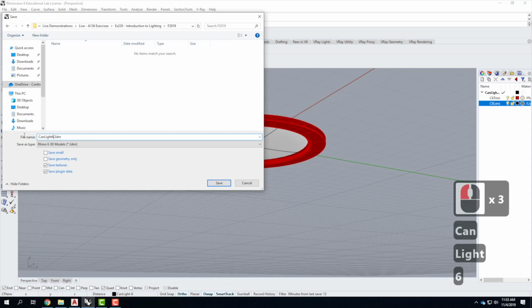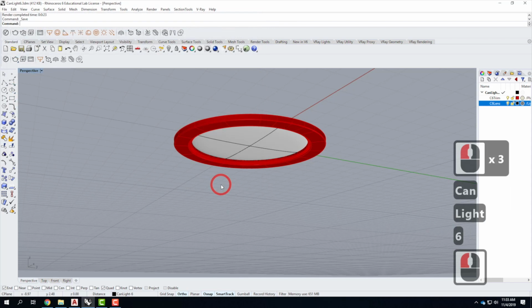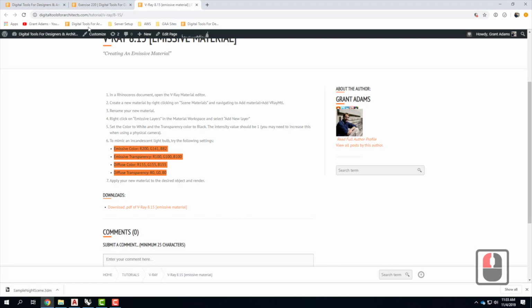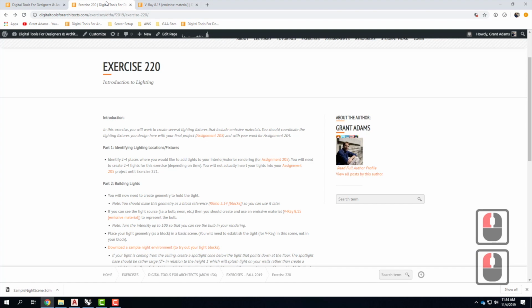So that's can light 6. I'll go ahead and click on save. There it is. And I need to bring it into a night scene. We will get to setting up a night scene, but I'm not going to make you guys do it. I have a sample for you.